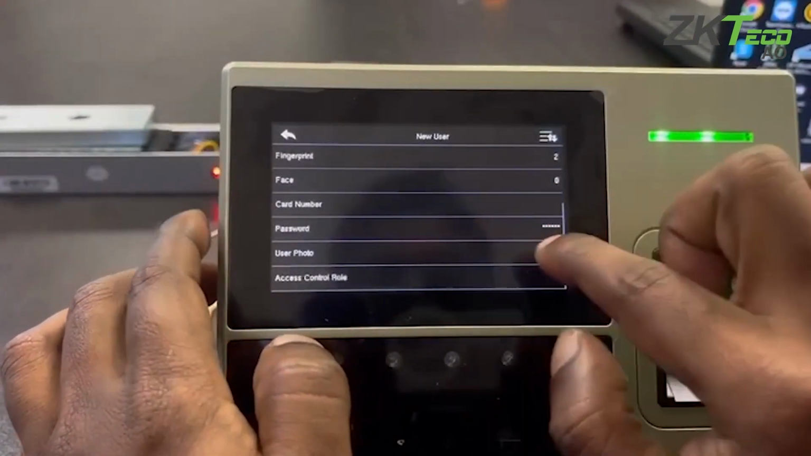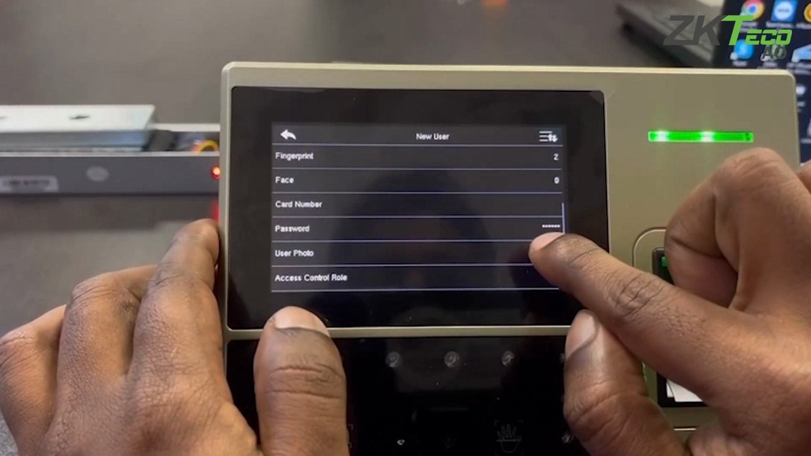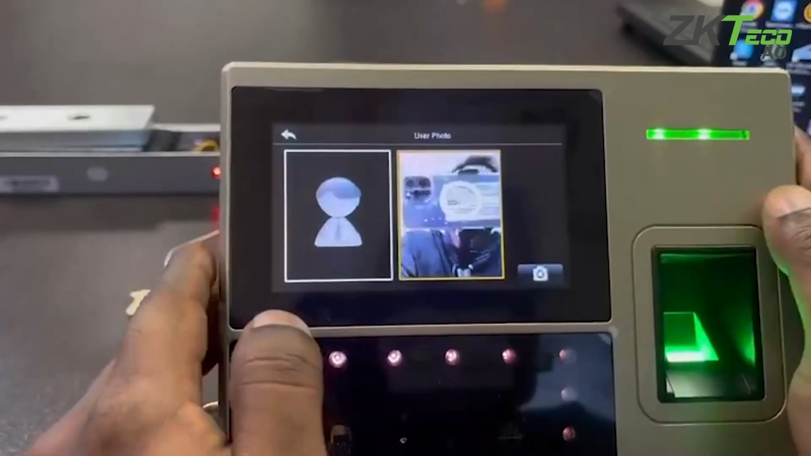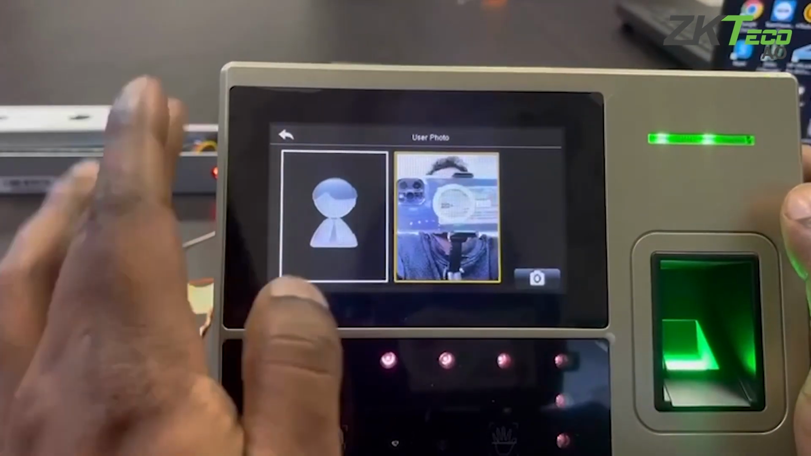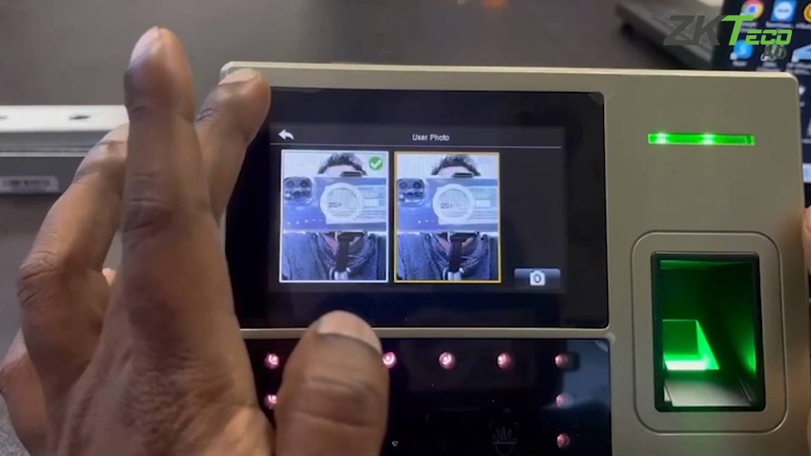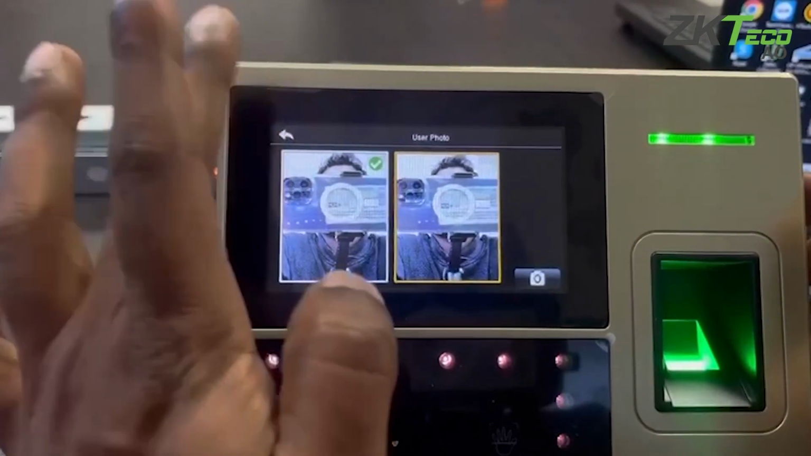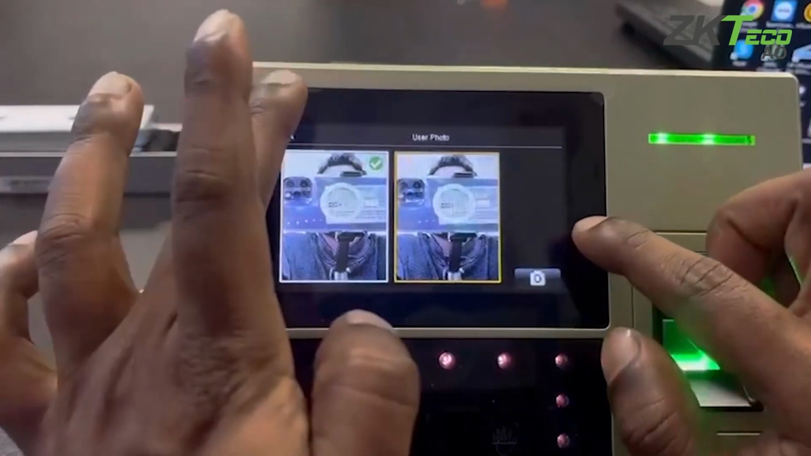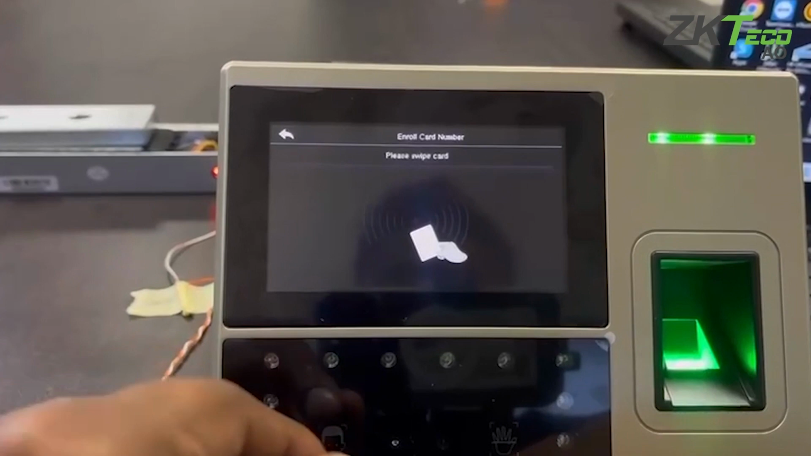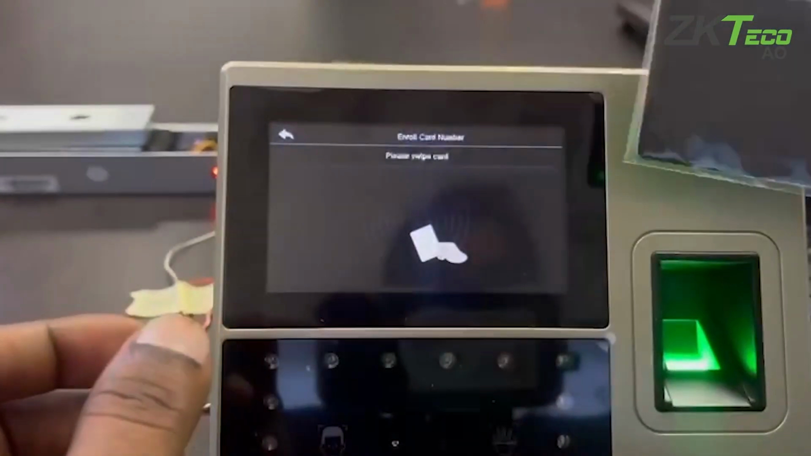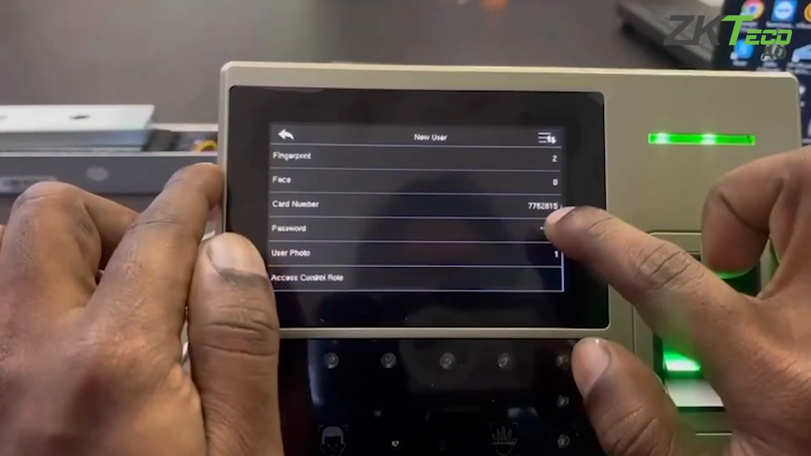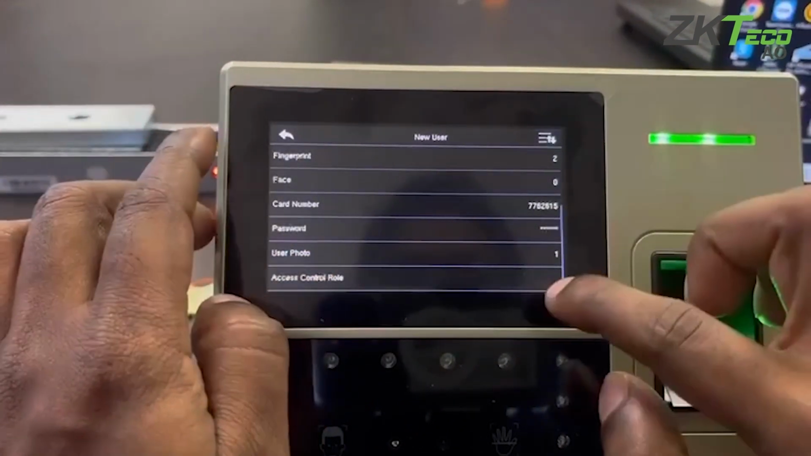And if you want to take a user photo, you can take a photo. The camera is not visible, so same user photo, okay. For the card number, we can swipe the card. So we take the card number also. You can see 77628815 is the card number.